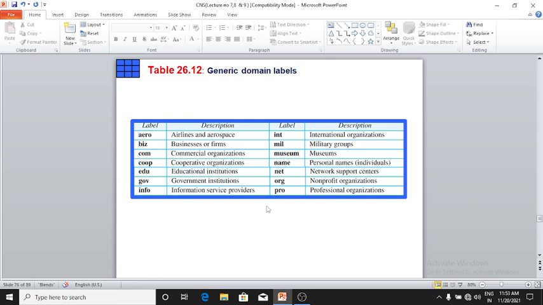These are the 14 labels and their descriptions. Aero, airline and aerospace. Biz, business of firms. Com is commercial organization. Coop, cooperative organization. Edu, educational institutions. GOV, government institution. Info, information service providers. Int, international organizations. Then MIL, military groups. Museum. Name is for personal name. Net for network support centers. ORG means non-profit organizations. Pro means professional organizations.